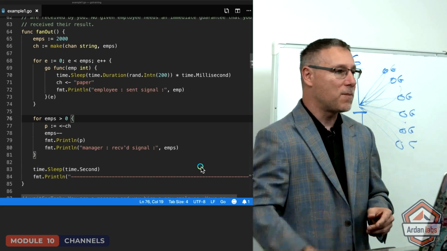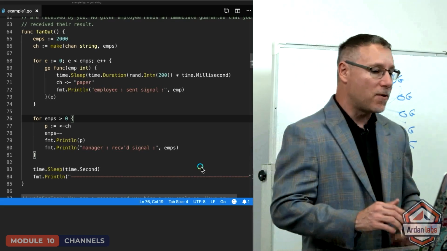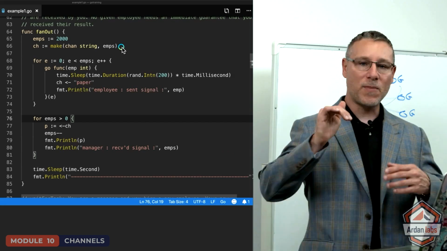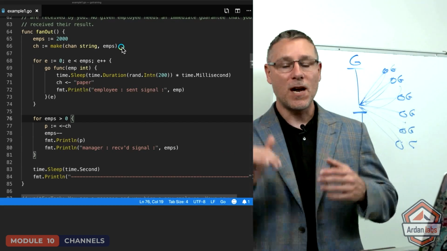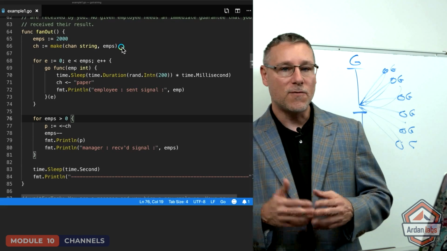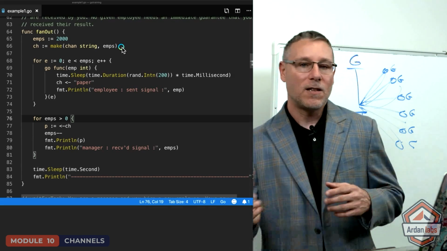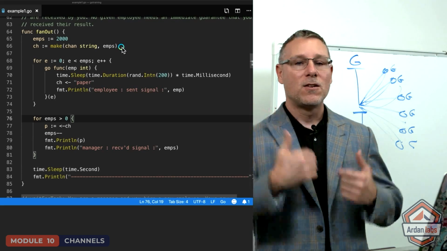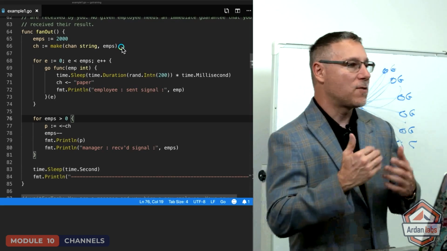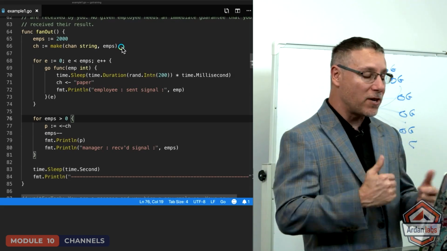So we've set up the employees variable to be 2,000, and you can see the use of the buffered channel on line 66. Remember, the buffered channel means that we're not going to take the guarantee that a signal being sent has been received. We're moving the guarantee away from the signaling mechanics to outside of it. So we've got our channel. It's buffered. We're not going to have the guarantee. We're also going to signal with string data.